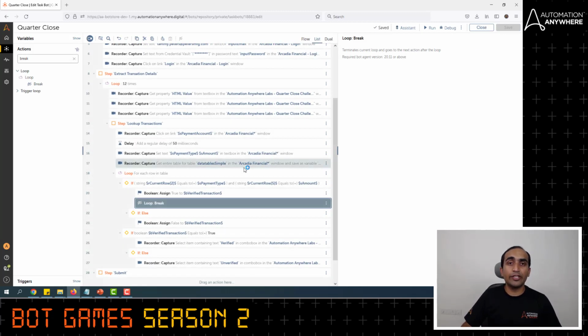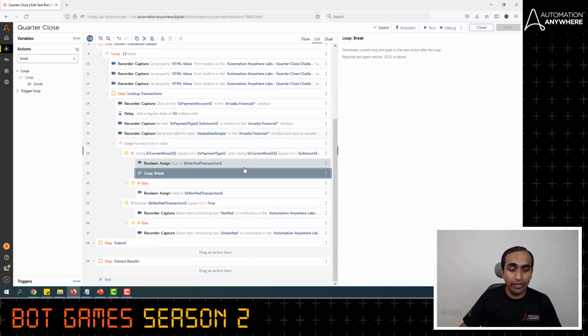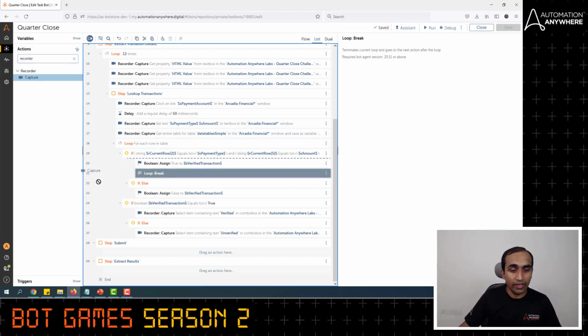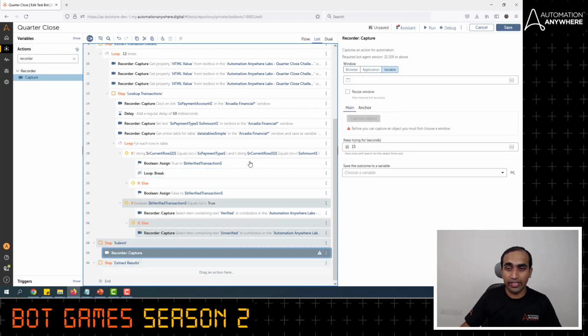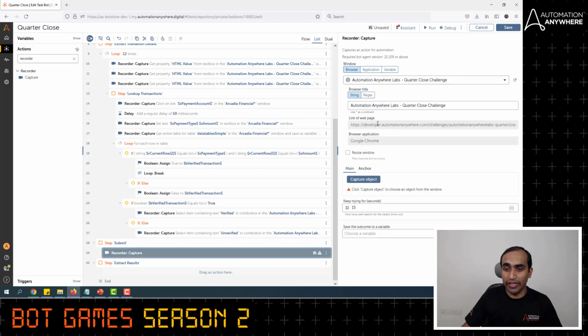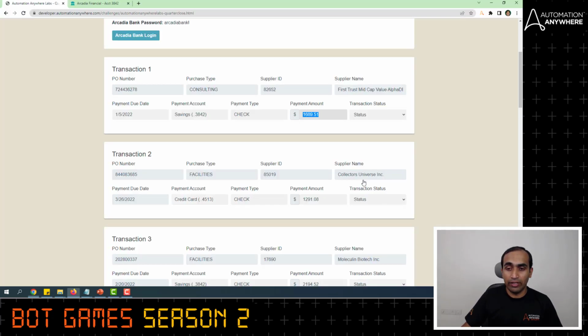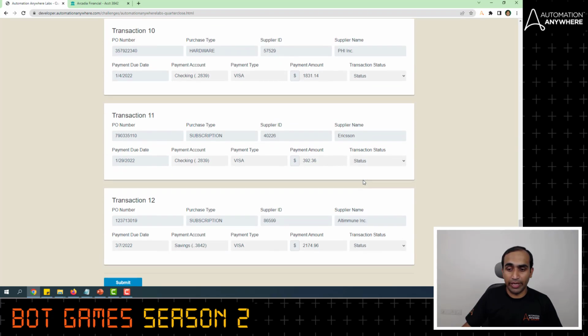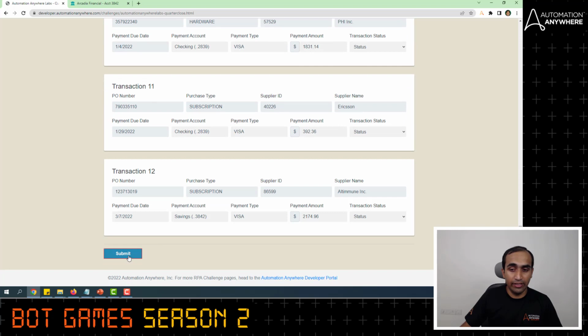Now this should take care of verifying all the transactions between the challenge page and the banking application. The next step is to just click on the submit button. For that, I'll use a recorder capture and drag and drop it below the submit status. I'll select the browser and choose the correct browser page. Click on capture object. I will scroll down to the bottom of the page and then identify the submit button.